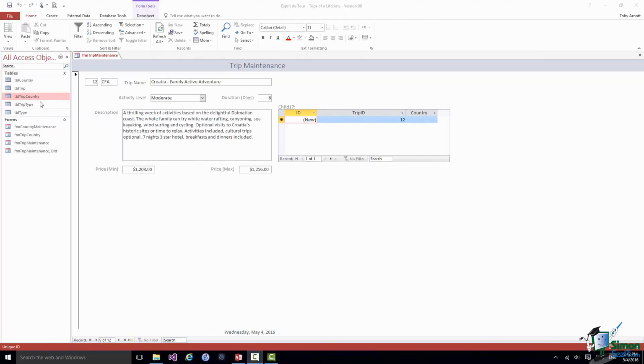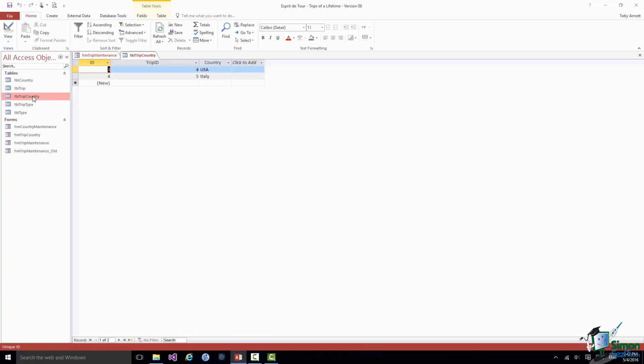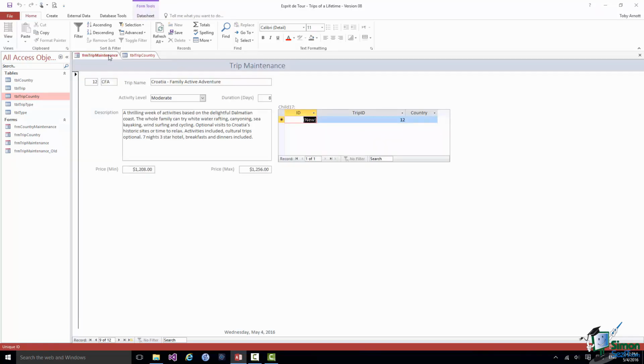Now, let me just check something out. If I go to the table trip country, double click it to open it up, I have only set up 2 trip country records. So the trip with ID 3 goes to the USA and trip with ID 4 goes to Italy. Now I could set up the balance of those in the trip country table, but why don't I try my new form? Croatia, Family Active Adventure. No countries at the moment.